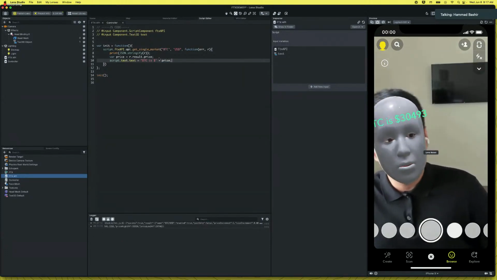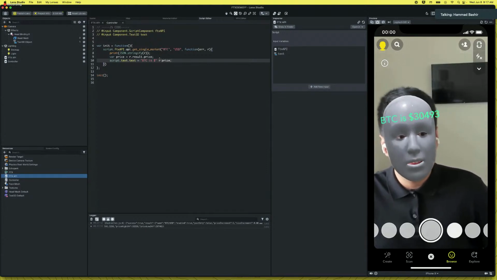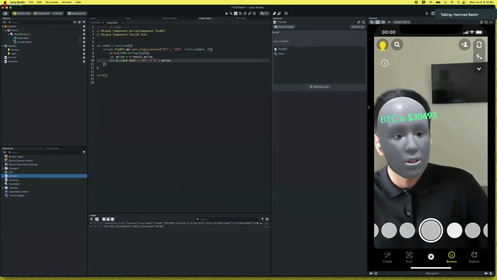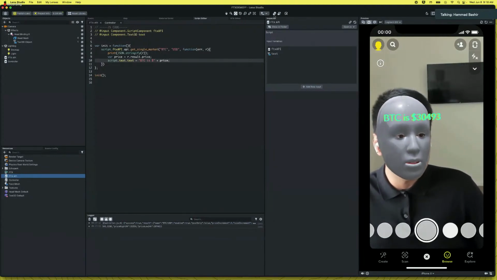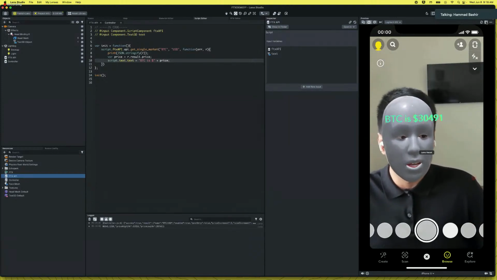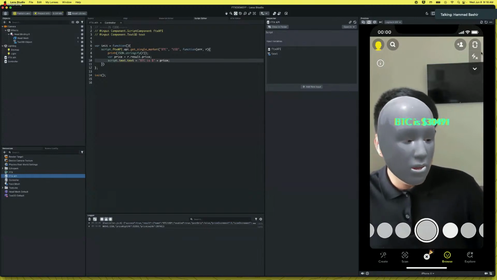And look at that. We built a lens that is in real time fetching data about the price of the cryptocurrency. You can see that over on the left here. And if I were to refresh this lens, you would see that the price might change because it's actually live and updated. So it's that simple to get some data into your lens.